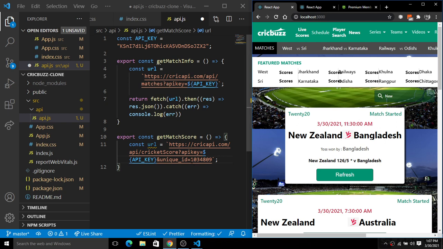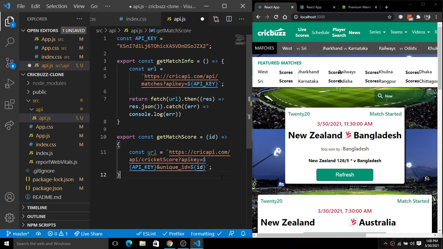Okay, so now for the unique ID, we will get this unique ID from the match info. I will explain how we will do this. At this point of time, I will add an ID here and pass the ID also here as a parameter in the getMatchScore.